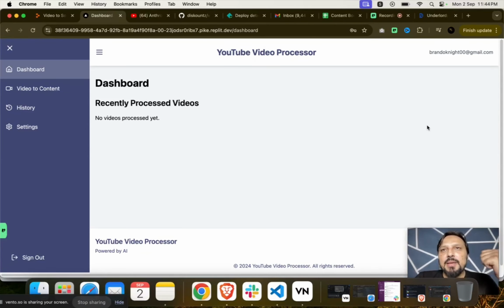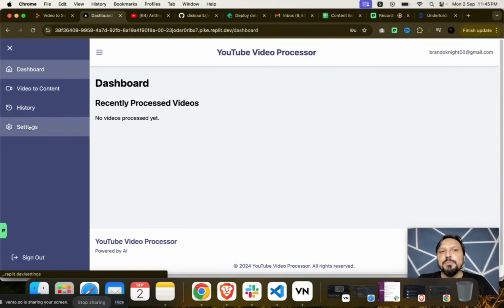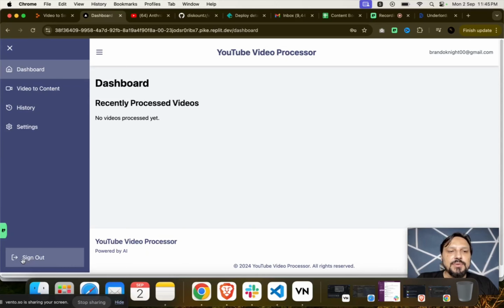So dashboard, I'm still thinking what to include in the dashboard, but I created this page so that later on I see analytics or something like that. So I created this page and kept it here. And these are the menus that I created for the time being, that I'll be adding on to in the future as well. So if you want to sign out, there is a sign out button. You can see your email, which account you're logged in from, and this is your video to content.